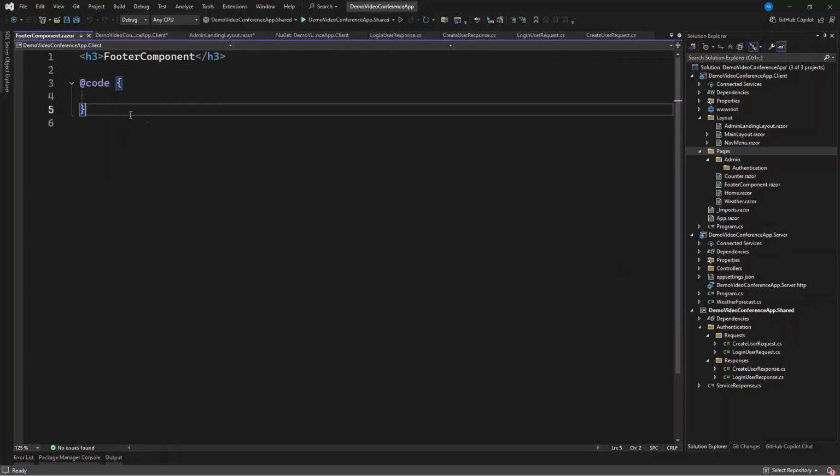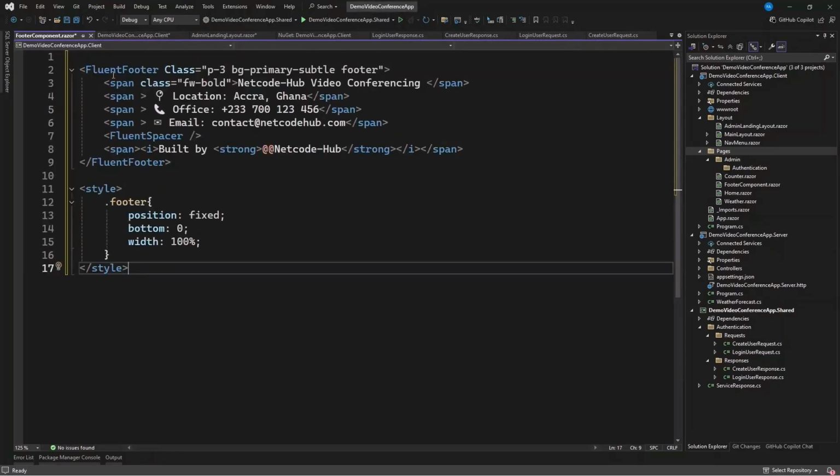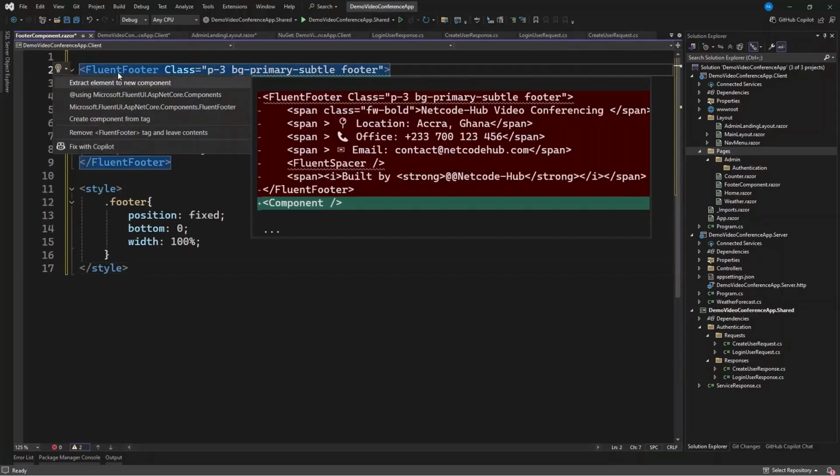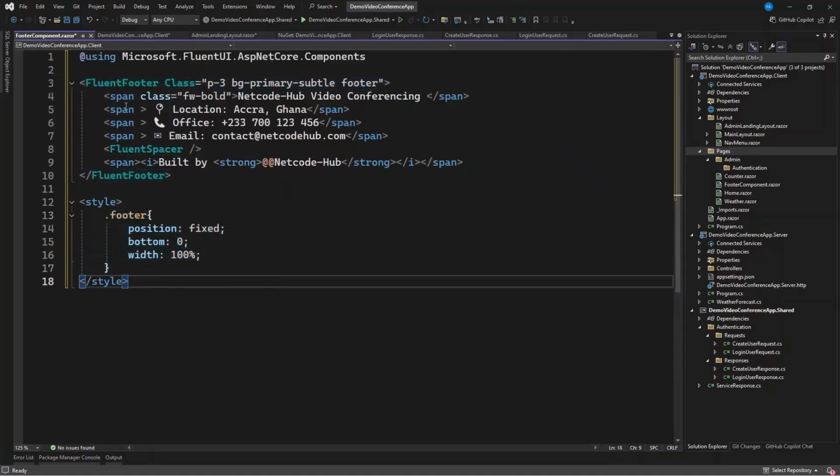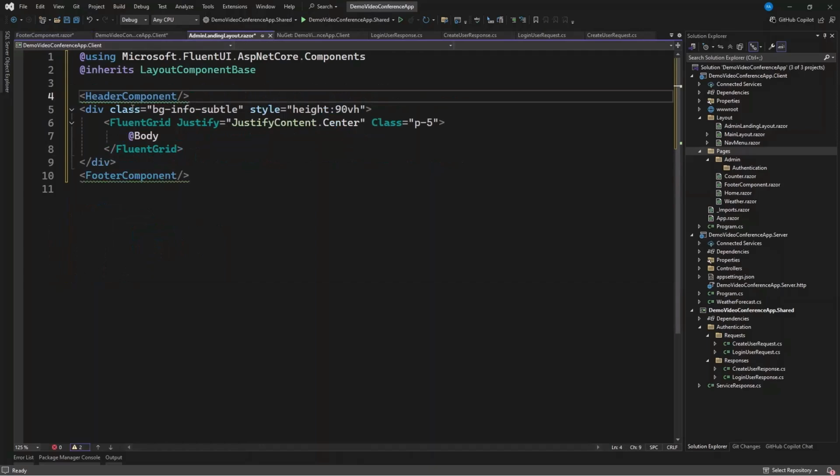So within the footer component, we can have a simple Fluent footer. Now there's a Fluent package, and then we can apply a simple CSS to it. And this is what I'm having right there. You can update these and do a lot of stuff with it. Okay. So now that we have this, we have a footer in the pages. It means that even if you're admin or client, you can still use this. Now we go back to the admin layout, and then we can make reference to this.